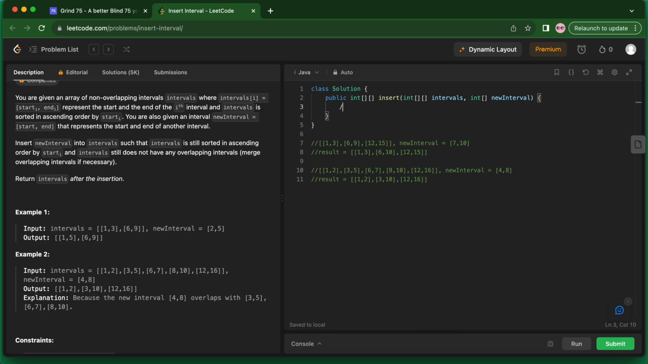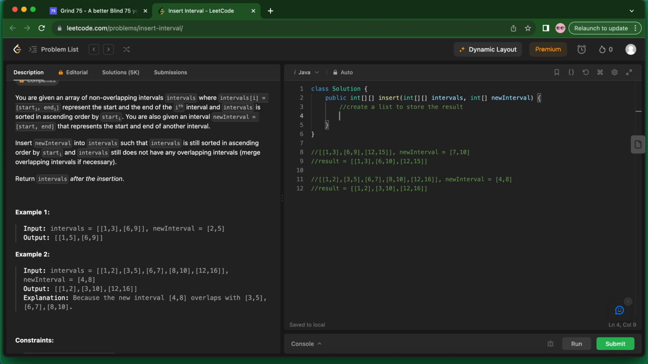So first we'll create a separate list, because we have to perform our operation several times, and then we'll copy the answer in the form of an array again. Create a list to store the result. Okay, so we'll say List of type integer array, result is equal to new ArrayList.